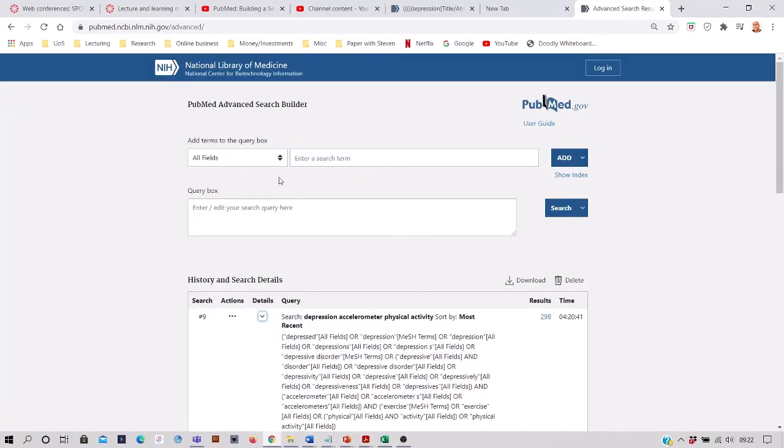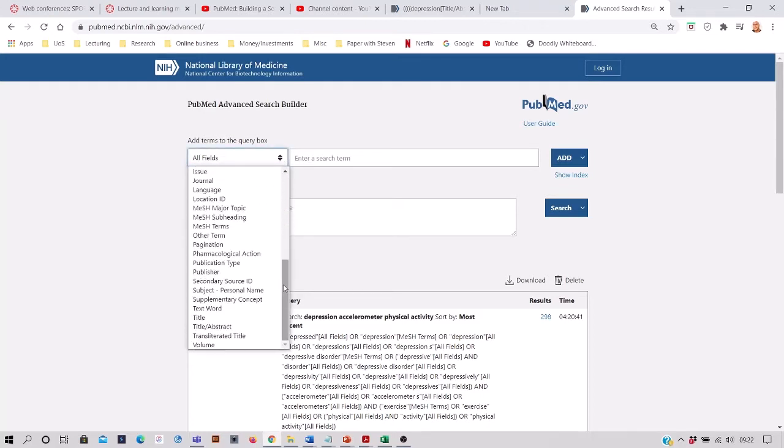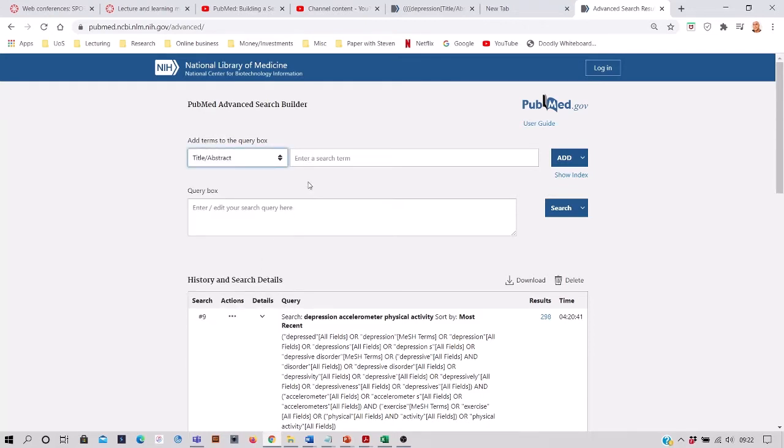So what do we need to do? Well, a common thing is just to search the title and abstract. So we can put depression in, and if we add what you'll know as a Boolean operator, we want to connect the search terms with AND.